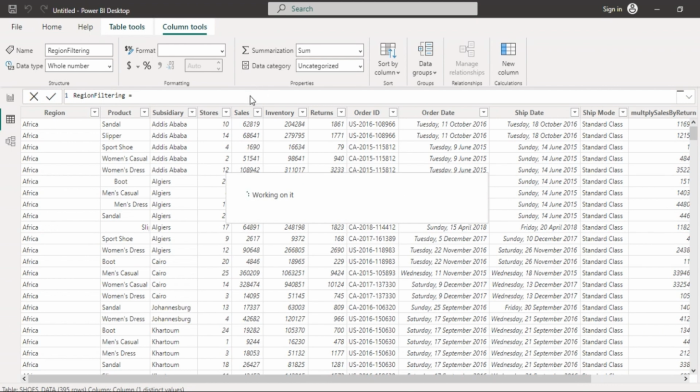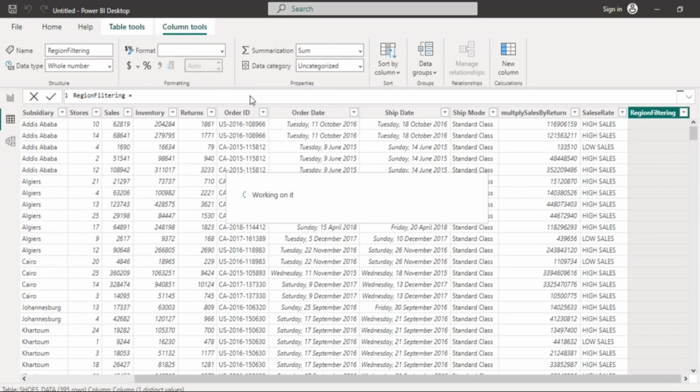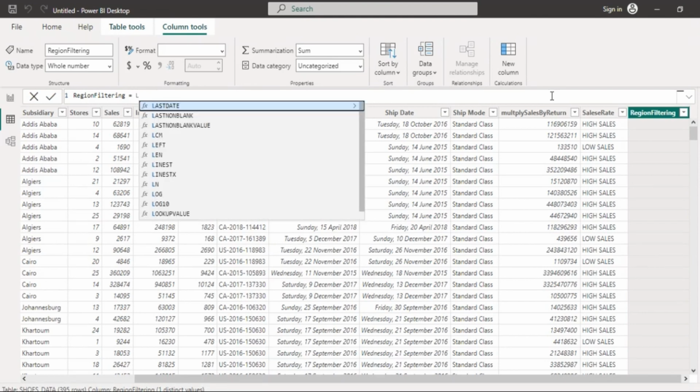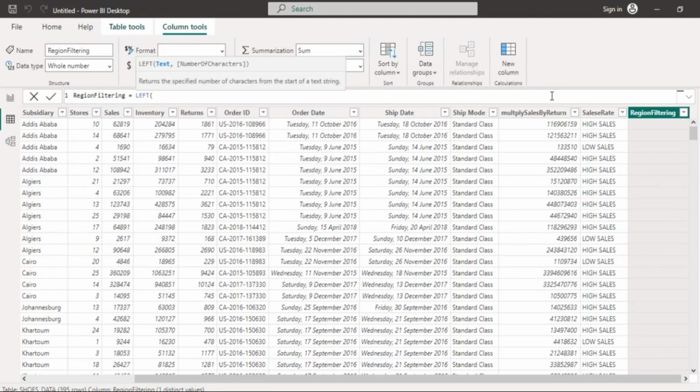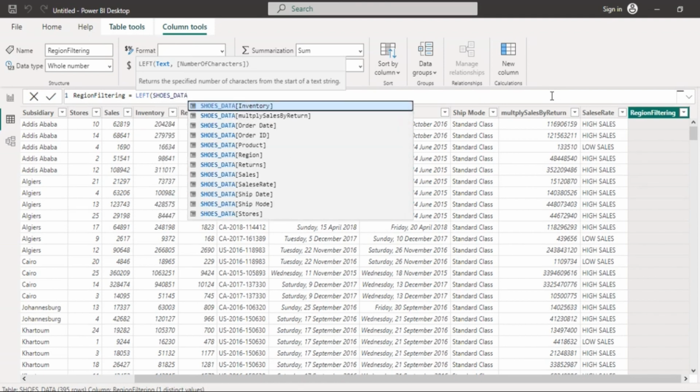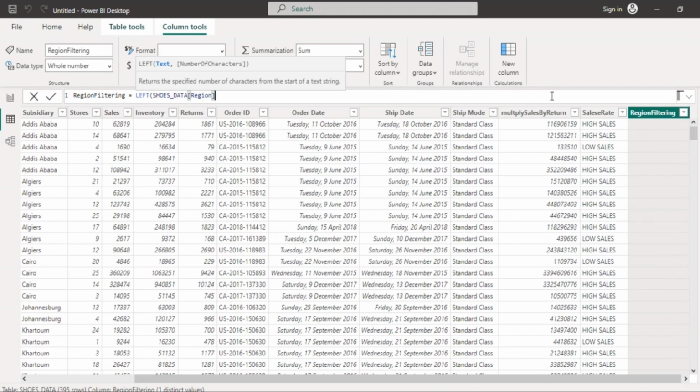It's loading, don't worry. Once it's done loading, good. We've successfully created a column here, called Region filtering. Now what we are going to do here is use a keyword known as LEFT. If I type LEFT, then we select the data, and which column are we referring to? We are referring to Region. And we say pick all the data down to 7. Close it.